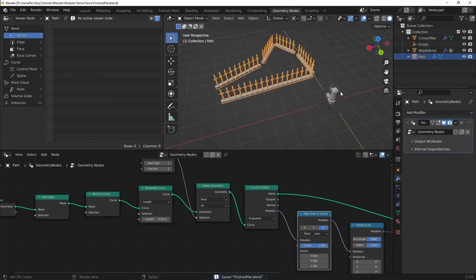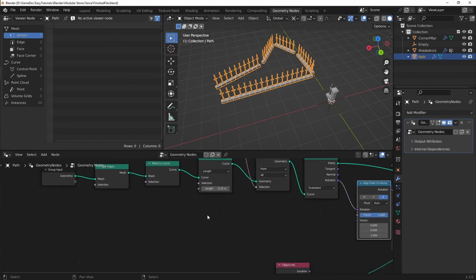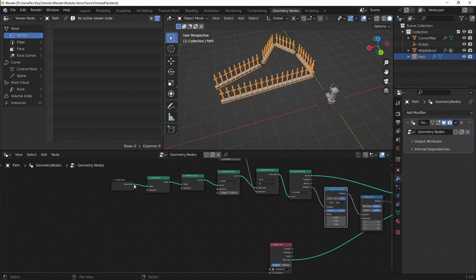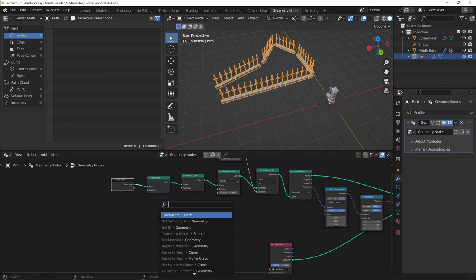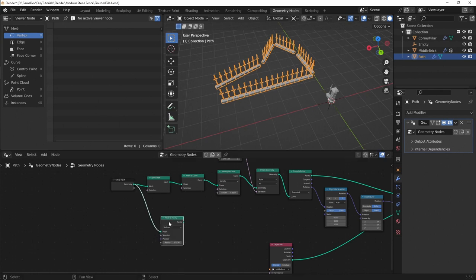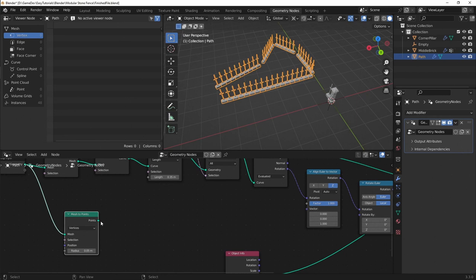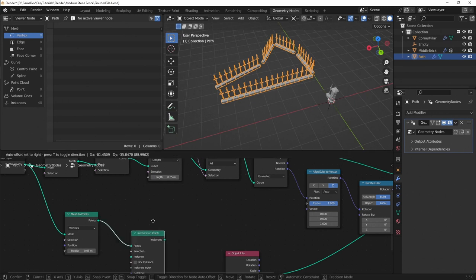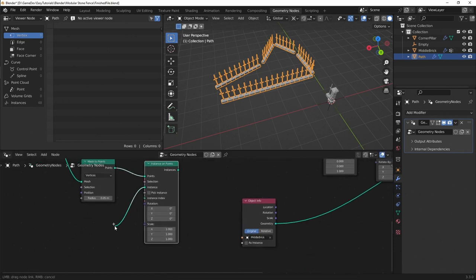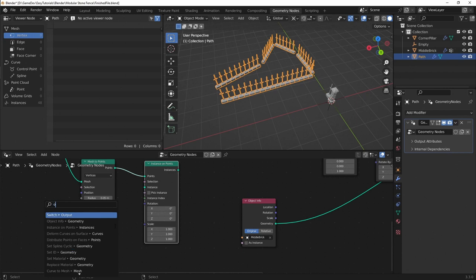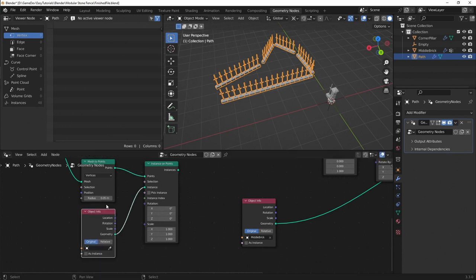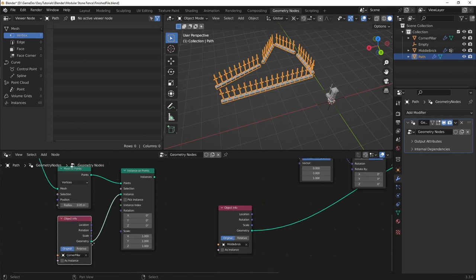Next we need to add the corner pillar to the corners. For that, let's convert our initial mesh to points, and let's get vertices from this mesh. And once we do, we can then use these points to instance our geometry on the points. Let's get the object, which is in this case the corner pillar.